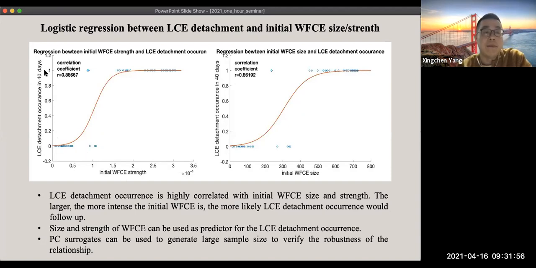So since the occurrence is a binary variable, we fit a logistic regression to it. So this S-shaped curve, which is also called the sigmoid, is a probability curve of the response. So we can see that with the increase of the initial cyclonic eddy strength, the higher the probability that the loop current detachment would occur. And the story is similar with the initial West Florida cyclonic eddy size and the eddy detachment occurrence. And in both scenarios, I also calculated the correlation coefficient. The correlation coefficient is 0.88 in the first scenario and 0.86 in the second. So both correlation coefficients are very high.